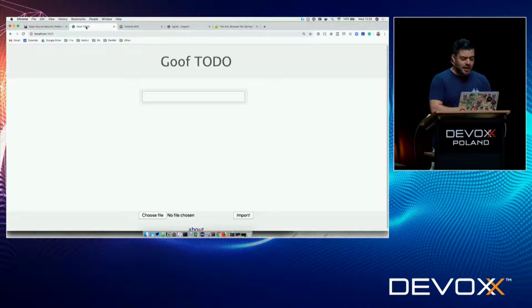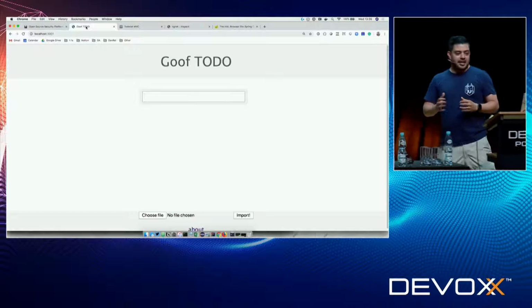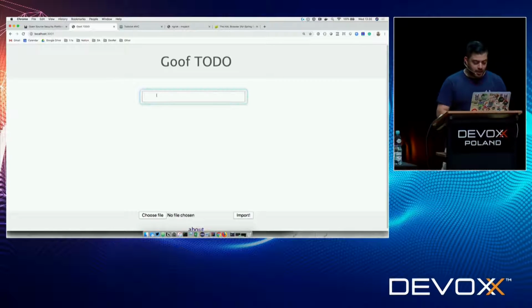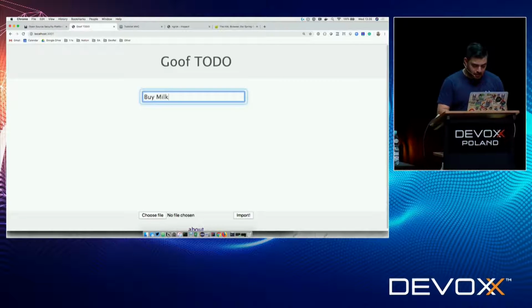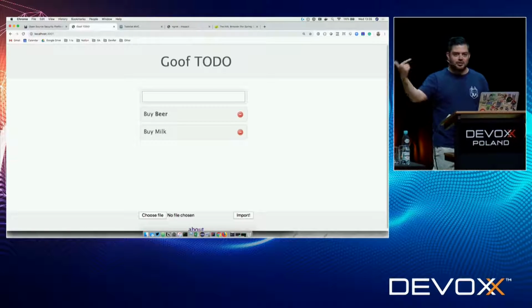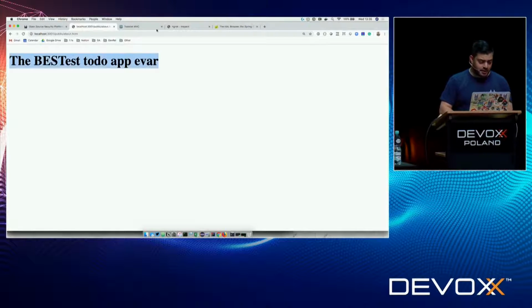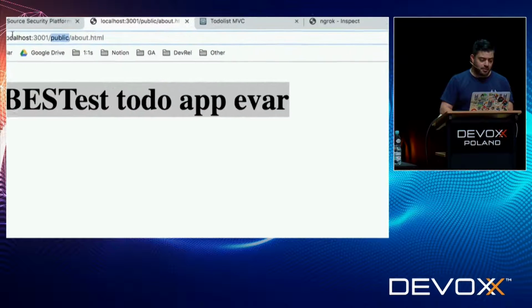Okay, I've got a Goof application here. This is a Node application because it's more fun to hack Node applications, I find. I can write some things. I can write, let's buy some milk. I can do something like, let's buy some beer. But beer is more important, so let's do that, and we get it in bold. So now we can see we have Markdown support, and we have a regular to-do. I also have an about page, a very modest about page, which is being served here from the public directory.